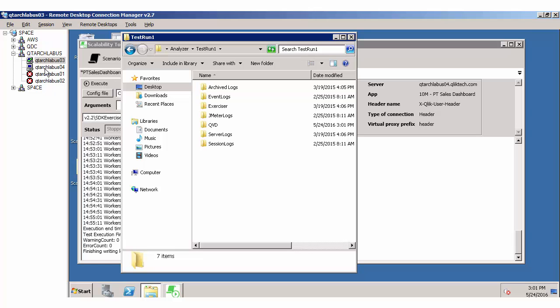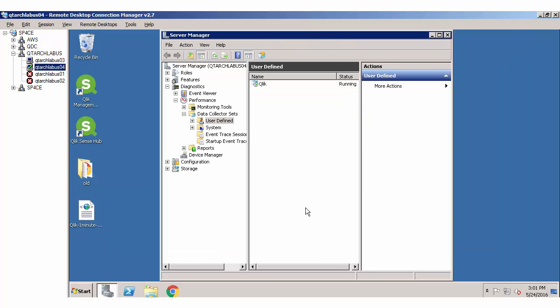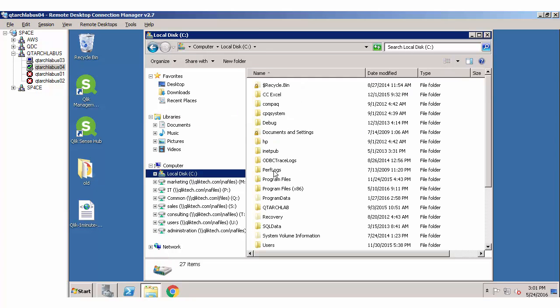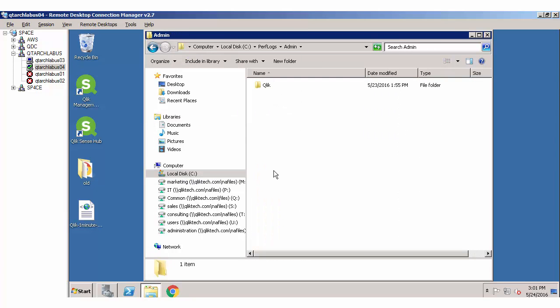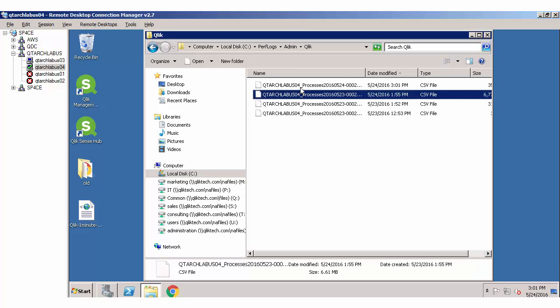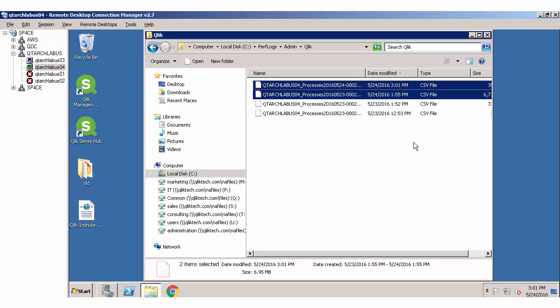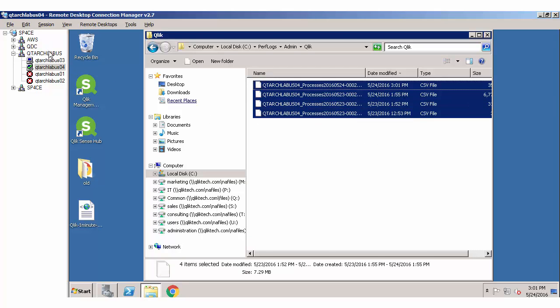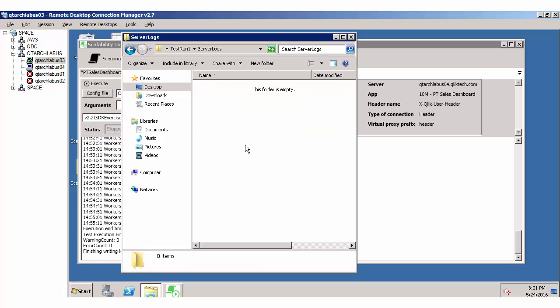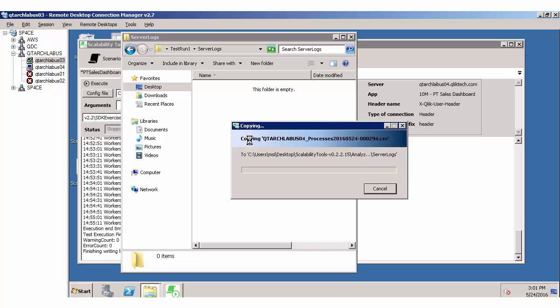On the server that's running QlikSense, we have the performance counters running from the test. I'm going to stop those, and then grab those performance counters from where they normally reside on the server, which is right here. Looks like I'll grab these two, the most recent ones. In fact, I'm going to grab them all just to be safe. I'm going to put them under server logs here because this is where the analyzer app knows to look for them. So we'll copy those over.